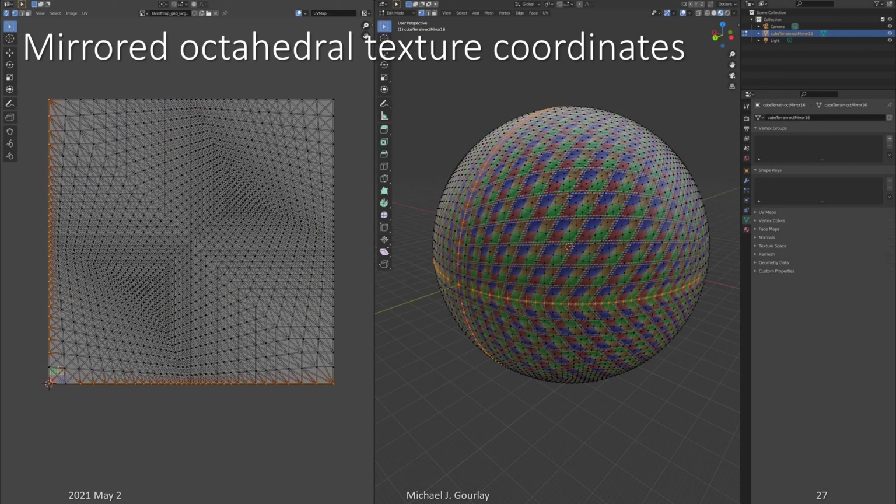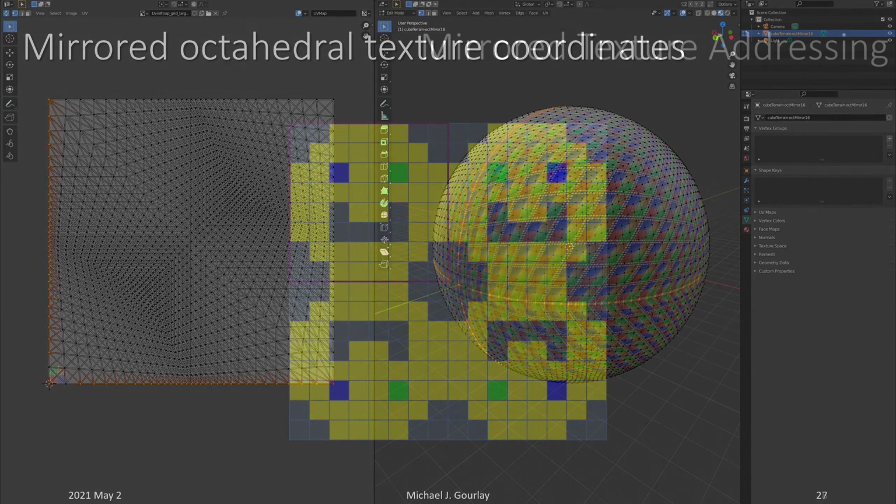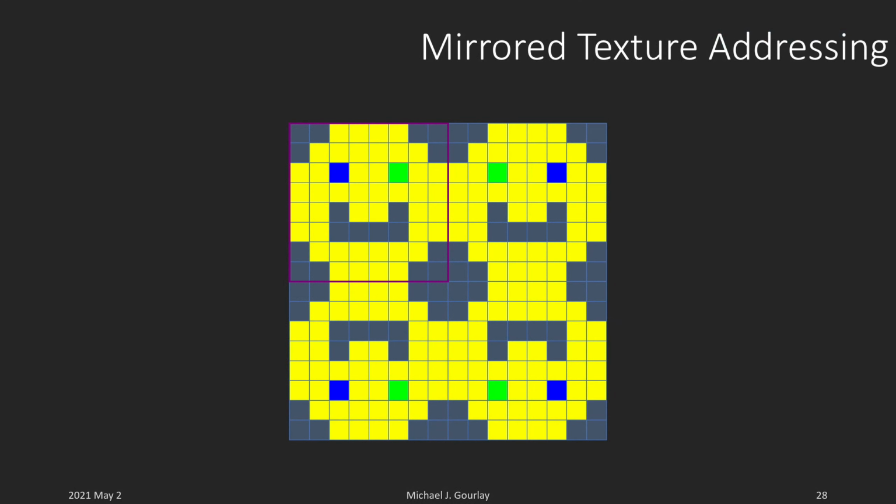This shows mirrored octahedral texture coordinates applied to a sphere. The left pane shows the UV layout of the geometry. One instance of the texture is shown in the lower left of that layout. The right pane shows the geometry with the texture applied. Vertices highlighted in orange show mirrored edges. That mirroring vaguely resembles how, in a flat plane repeating texture, a texture can be made to seem like it tiles by using mirror addressing. For every other replica of u and v, flip its sign.